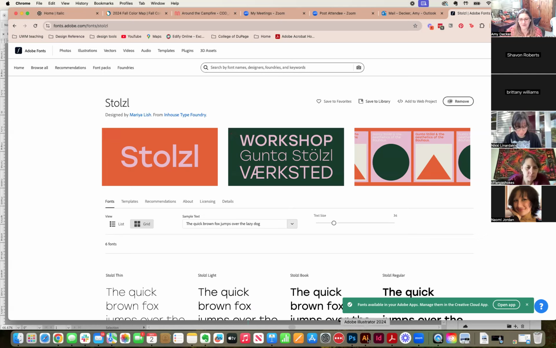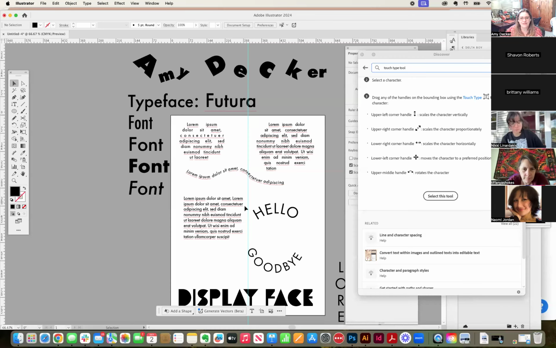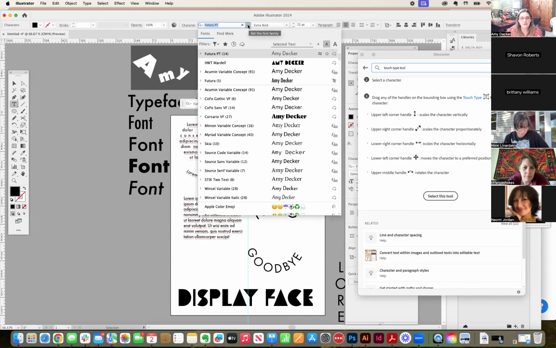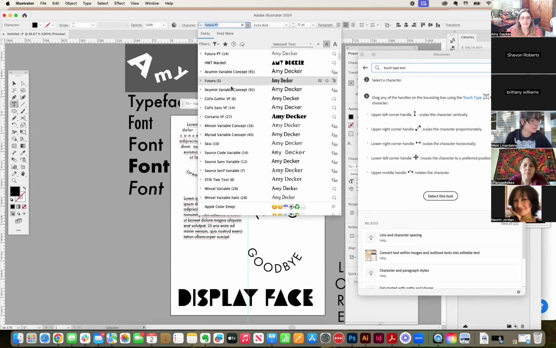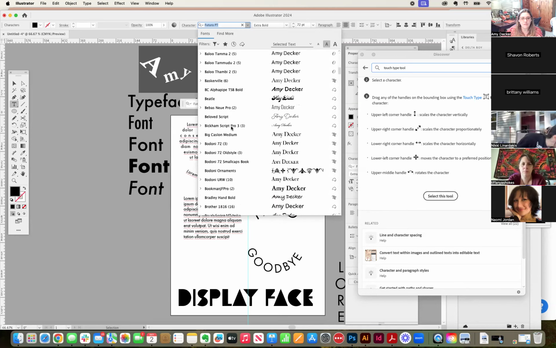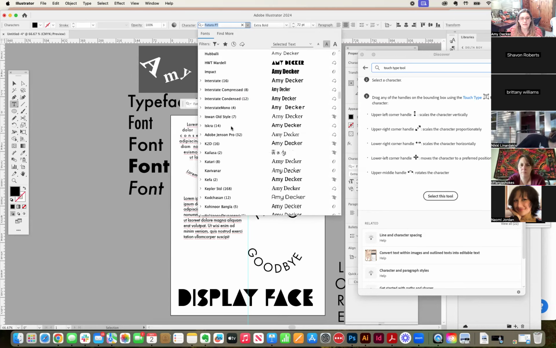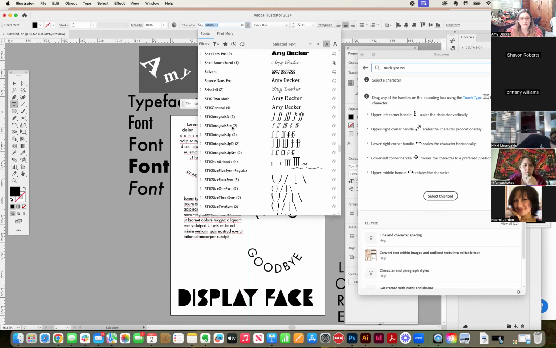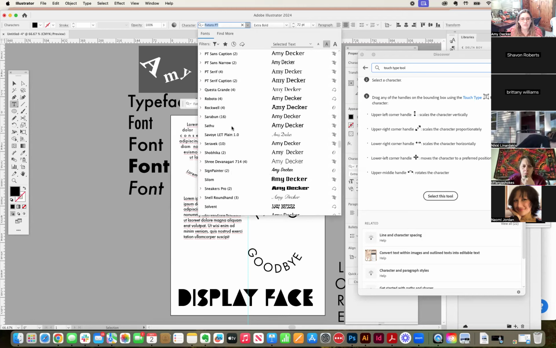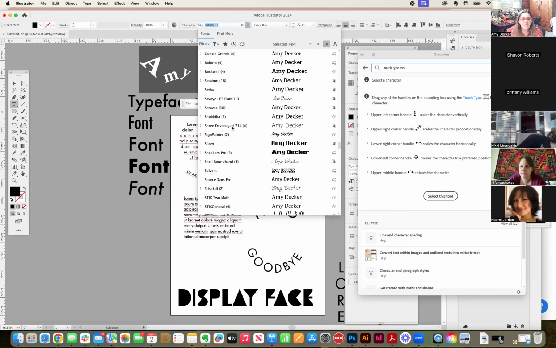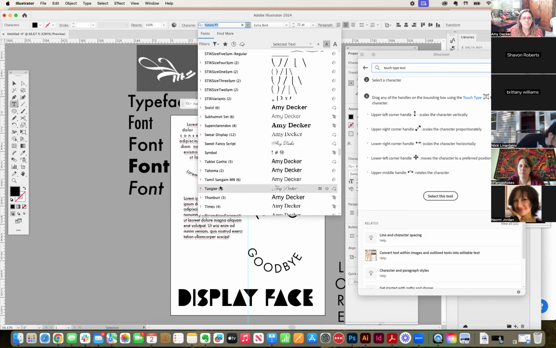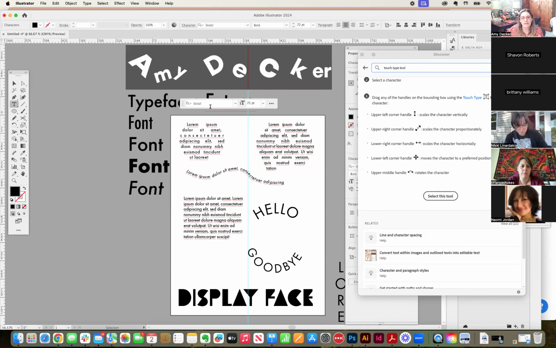Let's go into Illustrator and check out Stoltz. So here we are. And I am going to check it out with my name. My name is super crazy now. And I want to see what Stoltz looks like. So I'm going to go down to the S's. It should be in here. I have a lot of S. There it is, Stoltz. There it is.